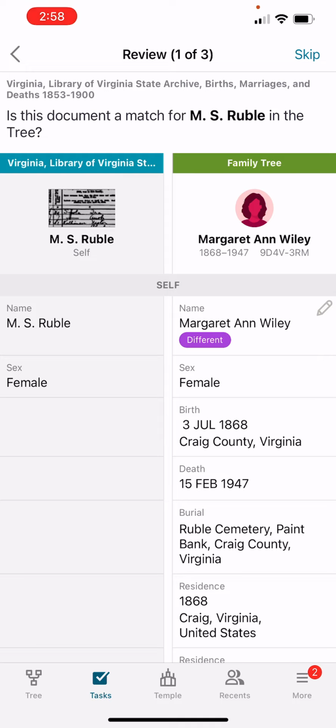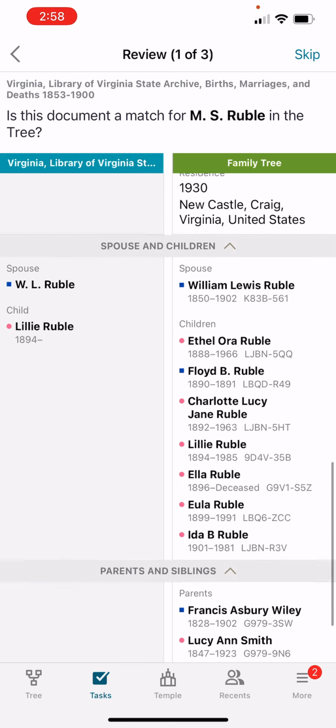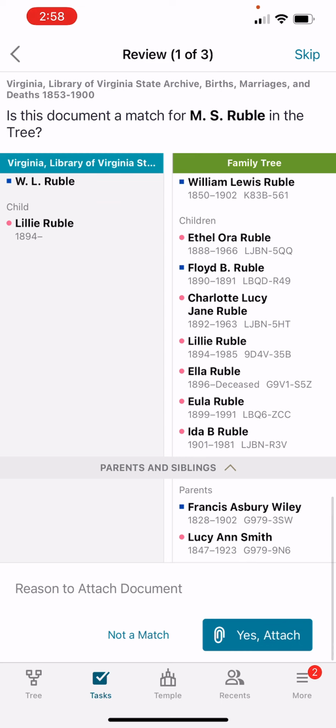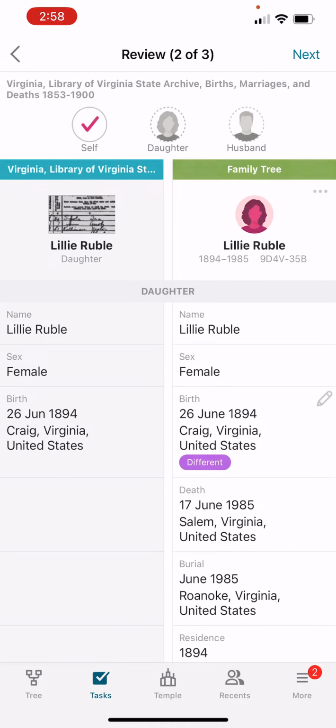Now, if I thought the name in the document was more accurate than the name I had on my family tree, I could click on the edit button there on the top right, the pencil icon, and I could use that. But I think Margaret Ann Wiley is more accurate, so I'm going to scroll down, make sure there's no additional information. I'll hit Yes, Attach. If I didn't think it was correct, I'd hit No, Not a Match. But there are two others in this document, so I'm going to hit Review Others.